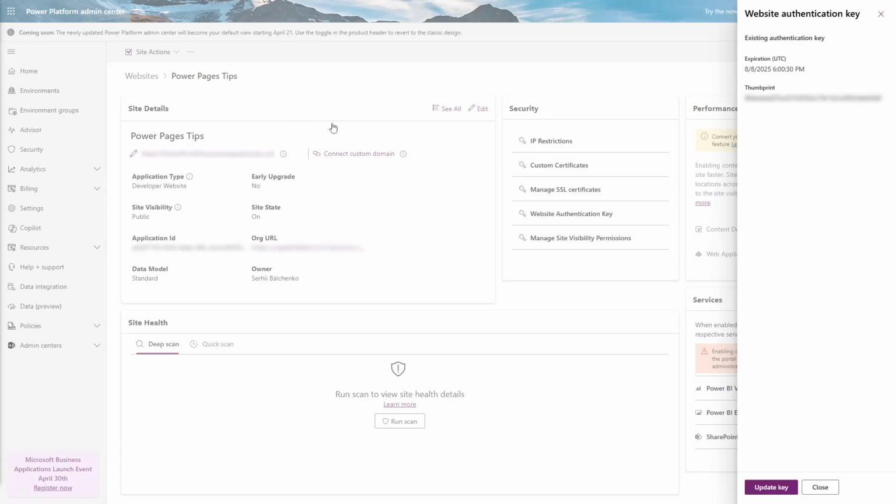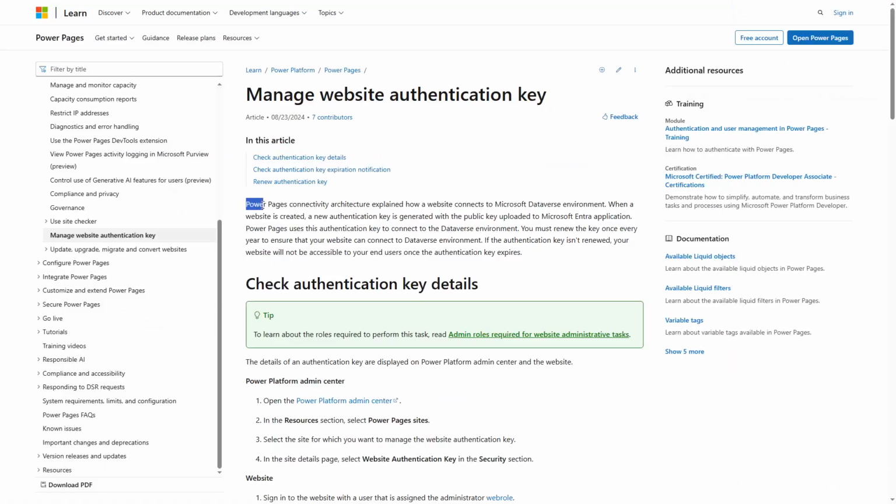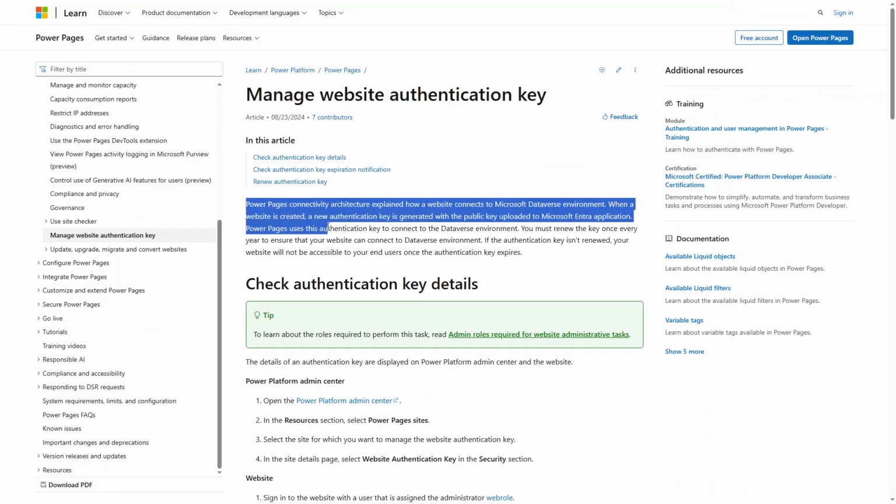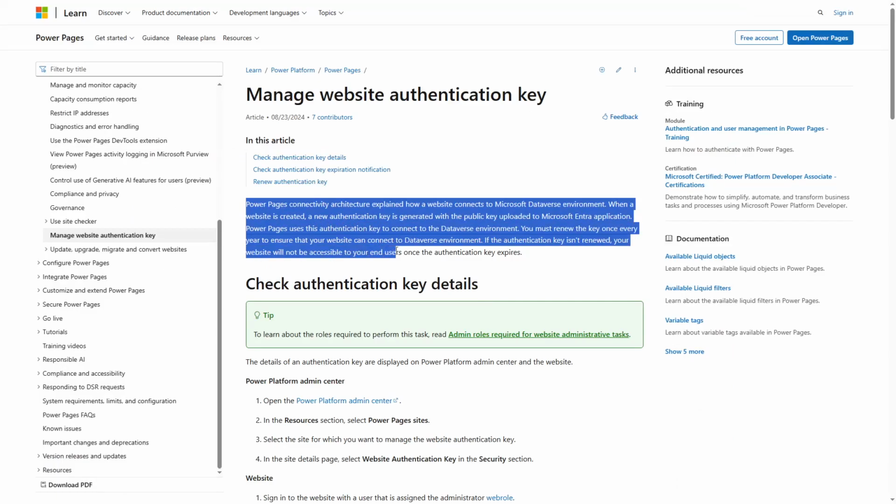In very simple terms, you can think of the Website Authentication Key as the password for the Entra ID application used to connect Power Pages to Dataverse. The good news is, it's something you only need to think about once a year. When you first provision your Power Pages site, the Website Authentication Key is automatically created. However, like many passwords, it expires. Every year you need to renew it.